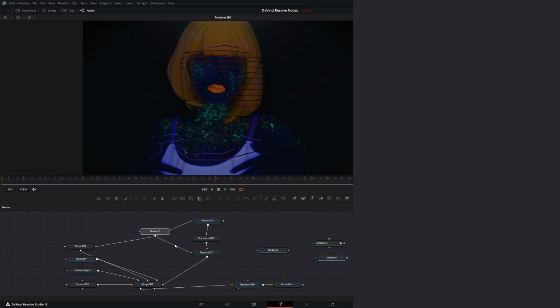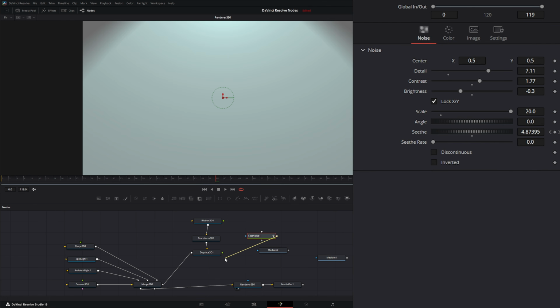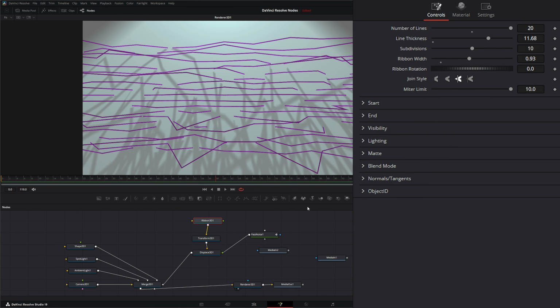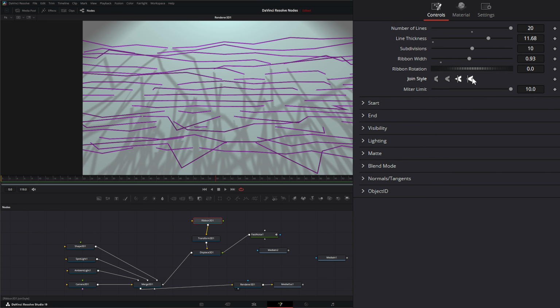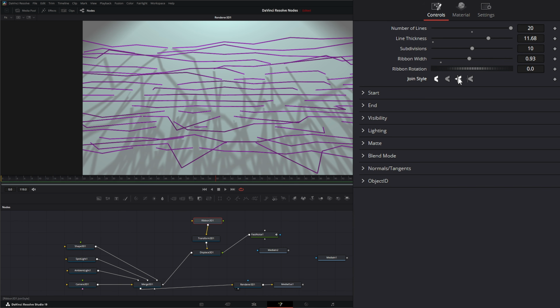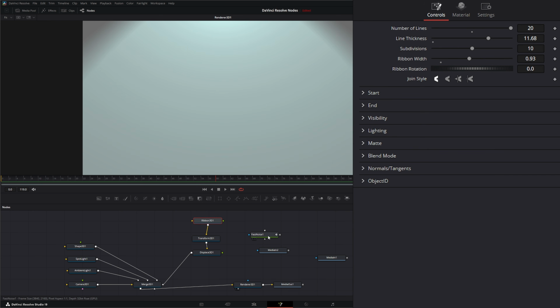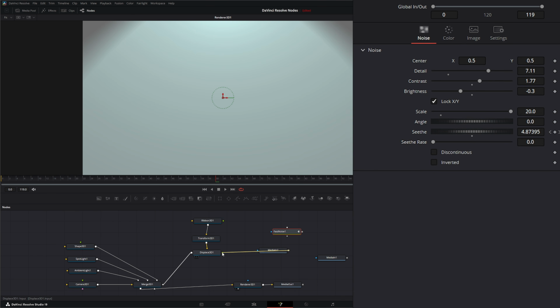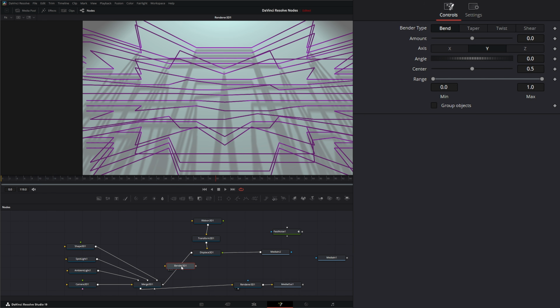So let's go ahead and delete this, and we're going to input our fast noise back in. And under our ribbon node, I mentioned these joint styles and your miter limits. And your joint styles will just change the style of those sharp edges and sharp joints. And your miter limit will allow you to change your miter limits on them. And you can always stack additional nodes. So if we bring our little footage back in, we can add, say, a bender 3D node and put that in.